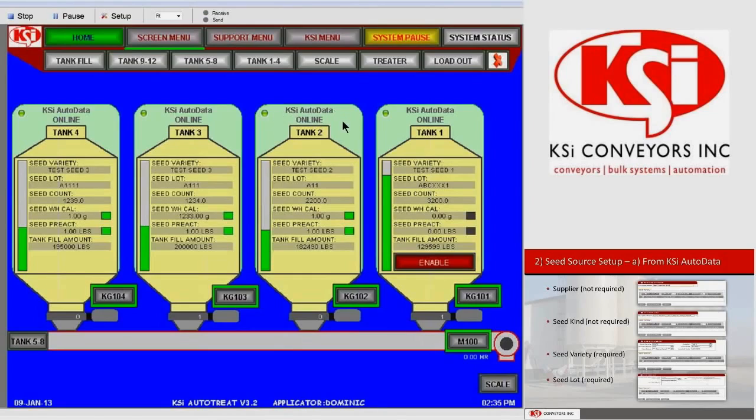If I touch up in this light area up above the actual tank graphic, which I'm doing now, you'll see the tank 2 just went offline. I've selected that tank and chosen to take it offline. That's indicated by a light pink or red area surrounding the upper portion of that tank, as opposed to the other 3 tanks on this page showing that they are online with the KSi Auto Data database.